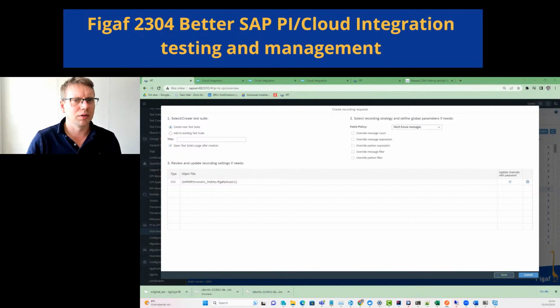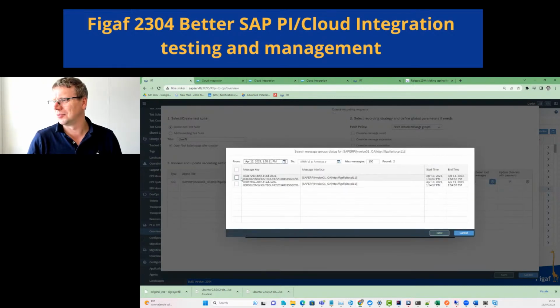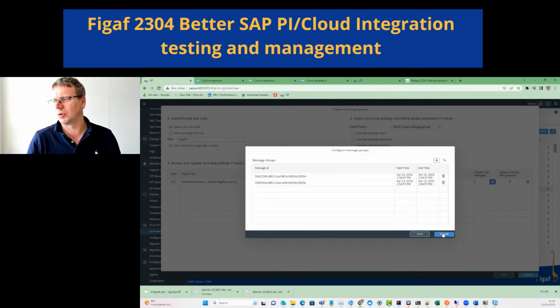Just get something here. So right now, just add it to the same test case. Oh, live PI polling. So obviously it would be fun if it did not work right now. So right now we can see we have two messages here and we can poll them.